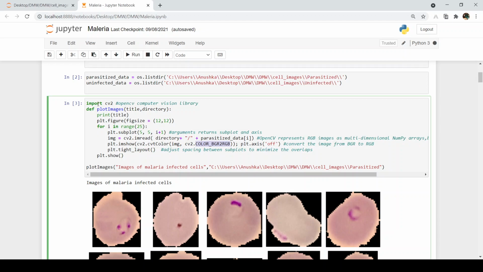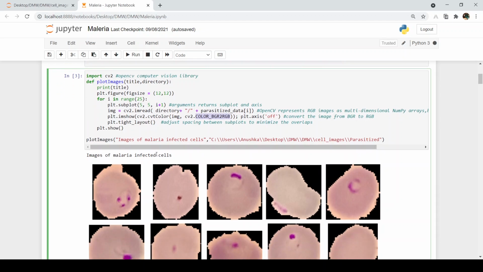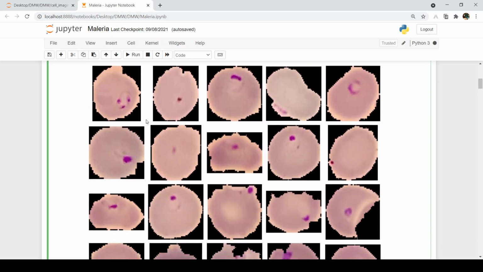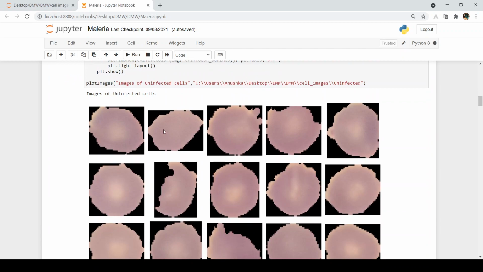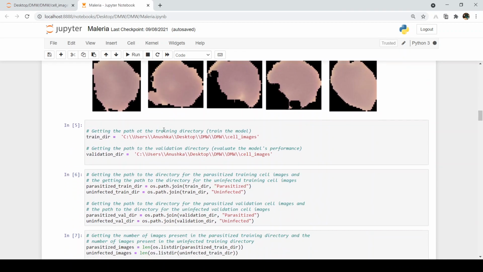The dataset I have used here is downloaded from Kaggle. It is not the original dataset because that had thousands of images. I just took the first 1000 images, so my dataset is a bit shorter than that one. We did this for the infected ones and for the uninfected ones as well. Next, we gave them the training and validation directories, which we'll need during the training of our model. Initially we just gave them up to the cell images, then we added parasitized and uninfected for both of them.